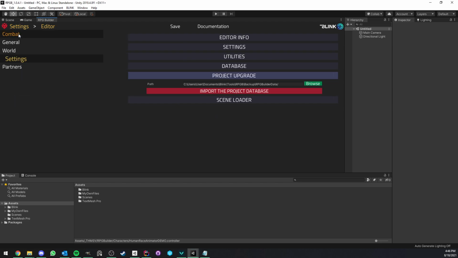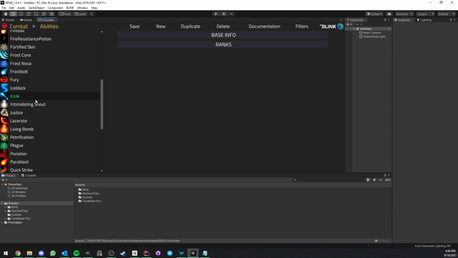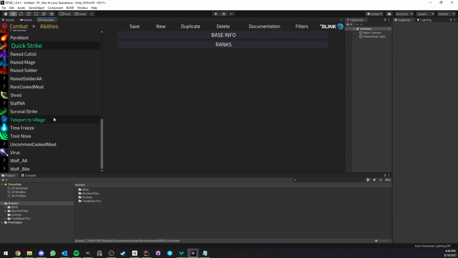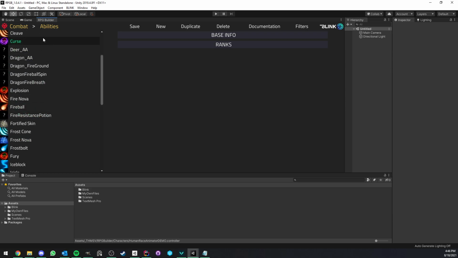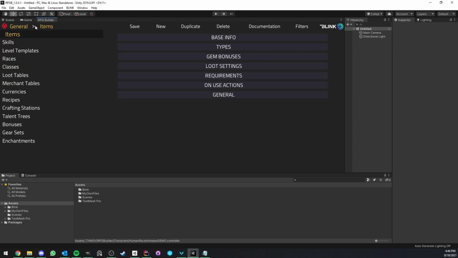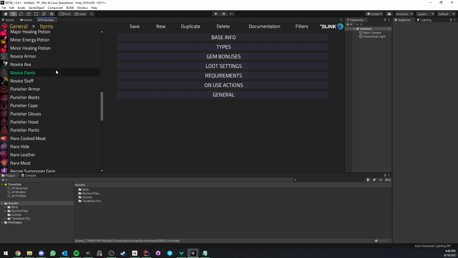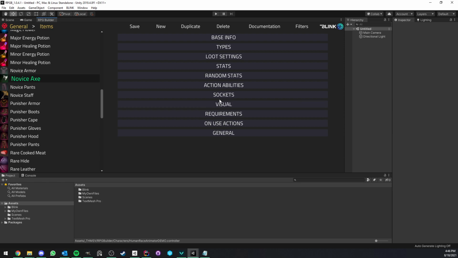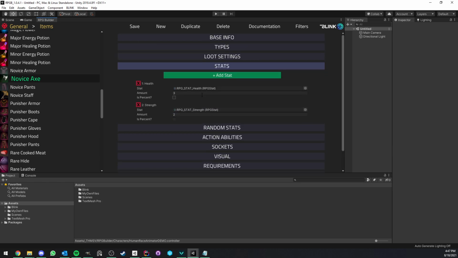Okay, so that's now done. And if we go to combat abilities, as you can see, we now have our own project database back here. So it's kind of magic, right? We have our effects, abilities, items, NPCs, and so on. And for example, if we look at items, let's look at, whatever, the axe, you see that the stats and everything is still here just fine.